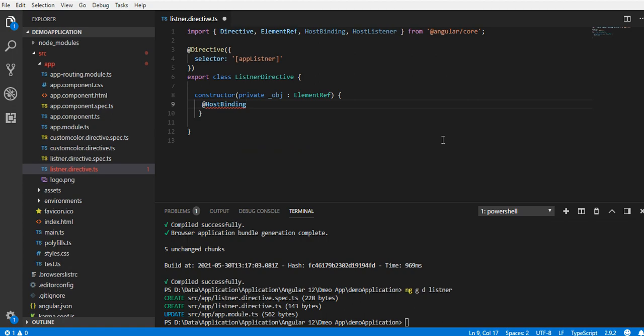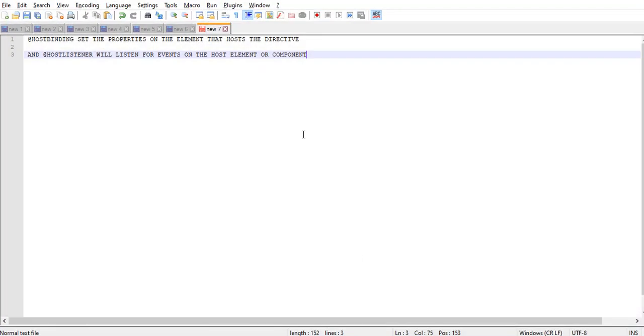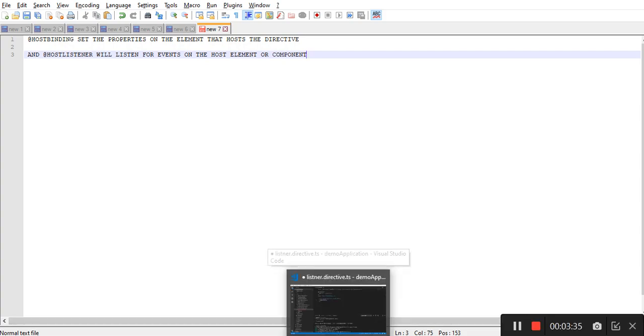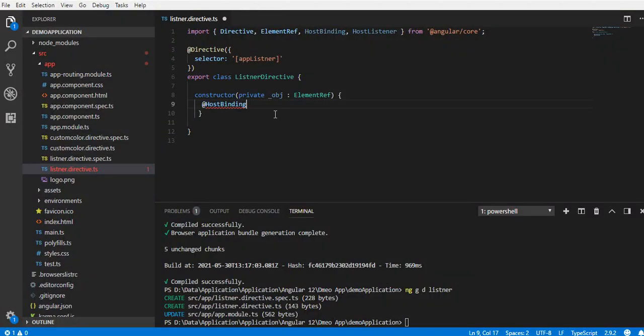HostBinding and HostListener, what are the definitions? Let's go to Notepad++. I have written just two lines because this is the only definition. HostBinding sets the properties on the element that hosts the directive. As the name itself reflects the definition of binding and listening: binding means to bind the properties on the element, and listening means to just listen to the events. It could be click event, mouse over, key up, key down, key press, any event, right? So let's go to Visual Studio Code. I have shown you just a two-line definition because once you understand the practical, you can add more lines.